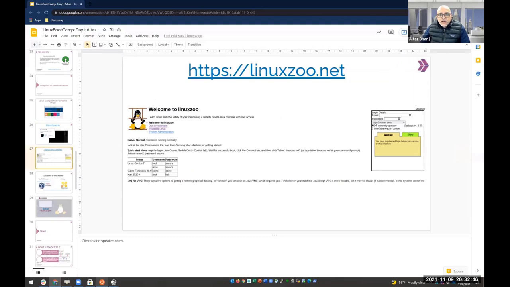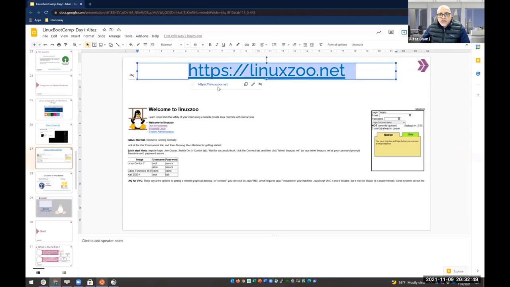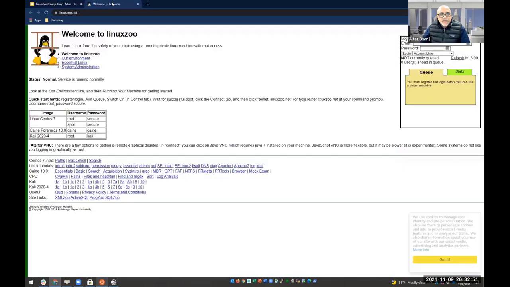Okay, linuxzoo.net. Let's check out linuxzoo.net. Okay, so linuxzoo.net, again, they have a few different options. I haven't done this. You're free to do it if you'd like, but you can create an account here. And once you create an account, it says there are zero users ahead in the queue, but you can basically get in a queue to use a Linux console.